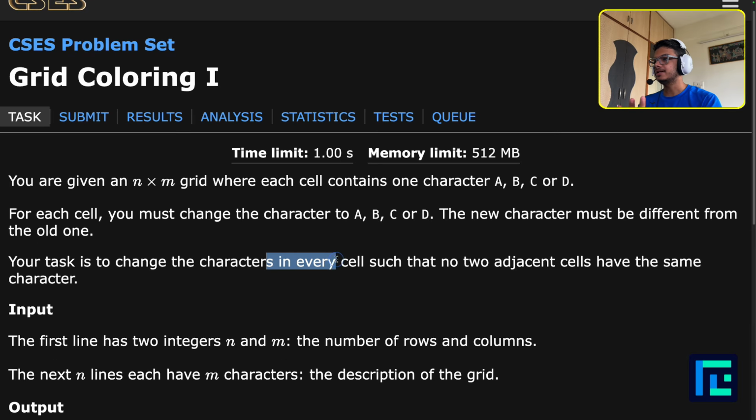The task is to change the characters in every cell such that no two adjacent cells have the same character. What do we mean by adjacent grid cells? For a given cell, its adjacent cells are top, down, left, right. You don't have to consider the diagonal elements. Mostly adjacency means four-way adjacency. If diagonal elements had to be considered, they would specify it explicitly. Since it is not specified, two cells are adjacent if one of them lies in any of these four directions.